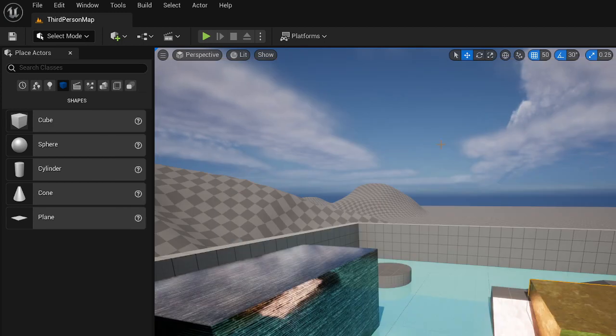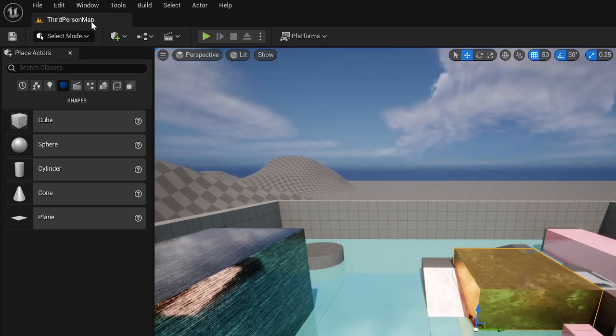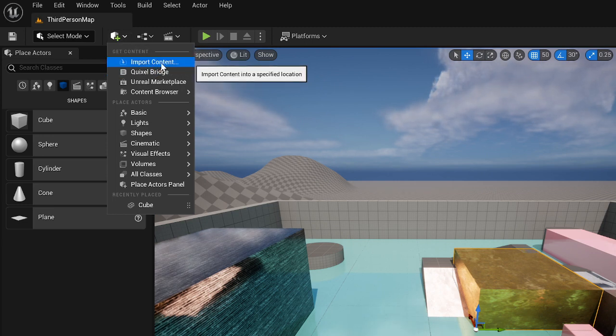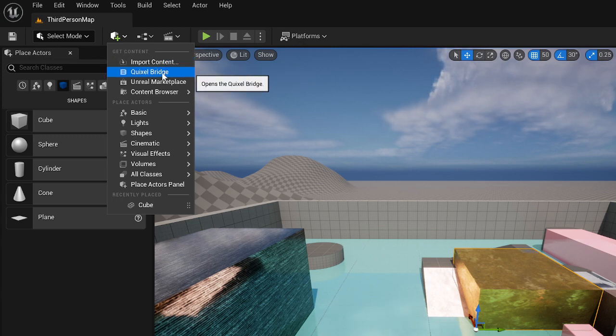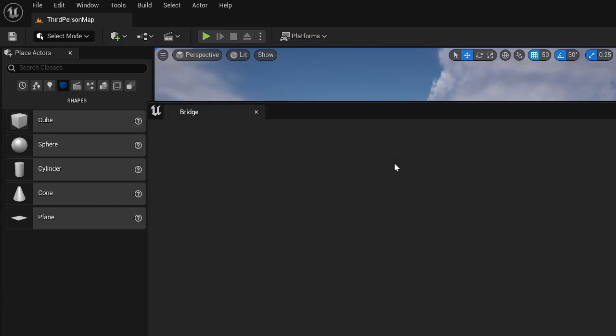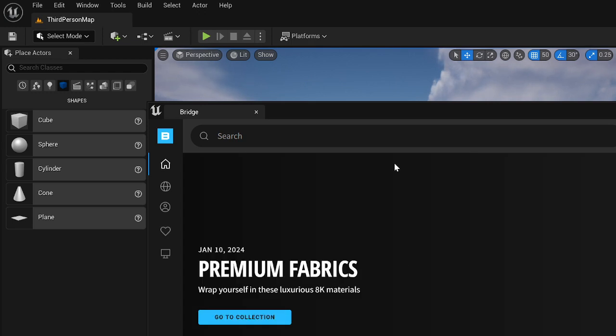And when you have it downloaded, probably later today when you finish downloading, you can go here, and we have quickly add to the project, and we can import content, that is when we are going to import geometries, but we also have Quixel Bridge. In Quixel Bridge, you just click, Quixel is going to start loading, and Quixel Bridge is the fantastic library that you can use inside Unreal.